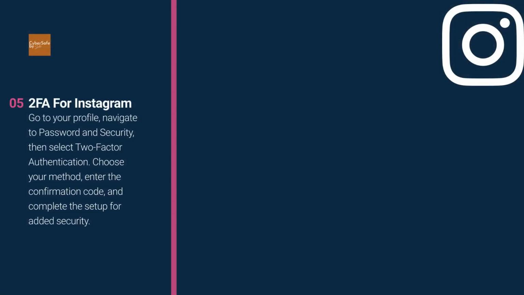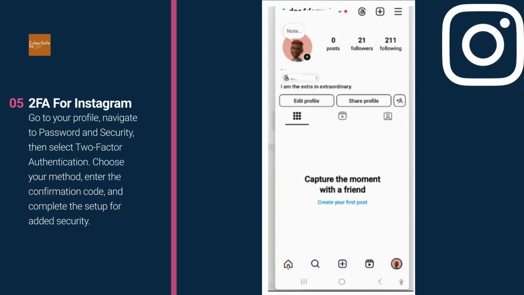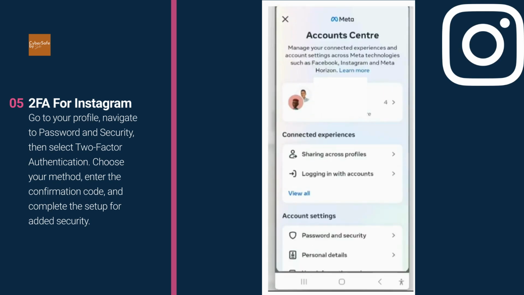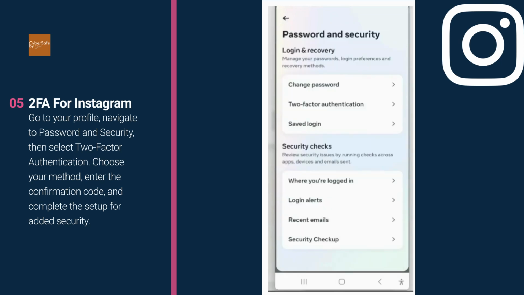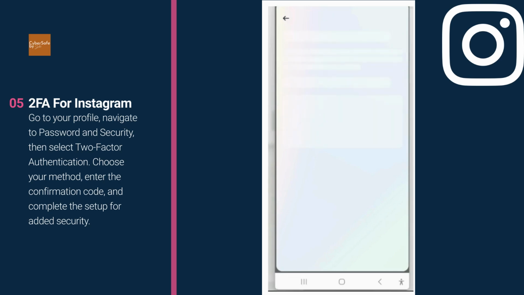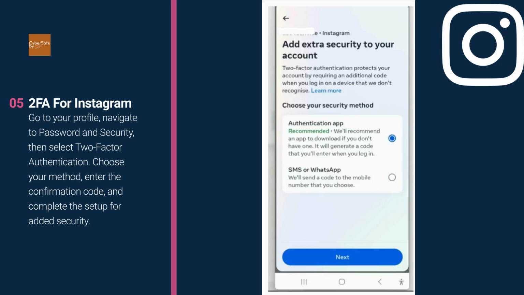For Instagram, open the app and go to your profile. Tap the menu icon in the top right corner and select Account Center. Navigate to Password and Security and then select Two-Factor Authentication. If you have multiple Instagram profiles, select the profile you want to set up MFA for. Choose your preferred method: authentication app, SMS, or WhatsApp. I will be selecting SMS or WhatsApp.